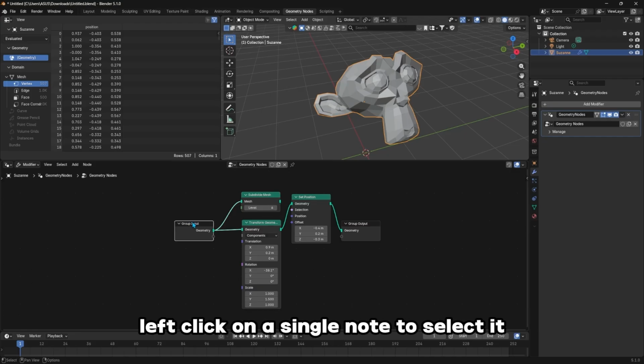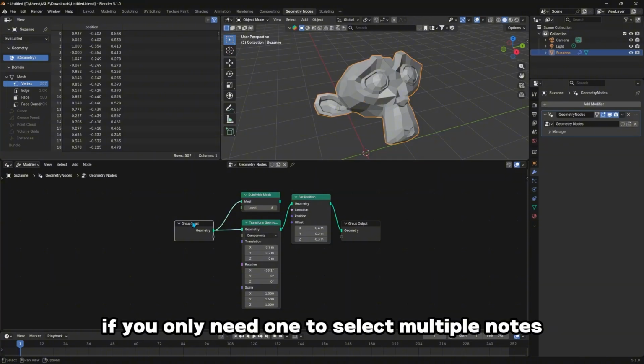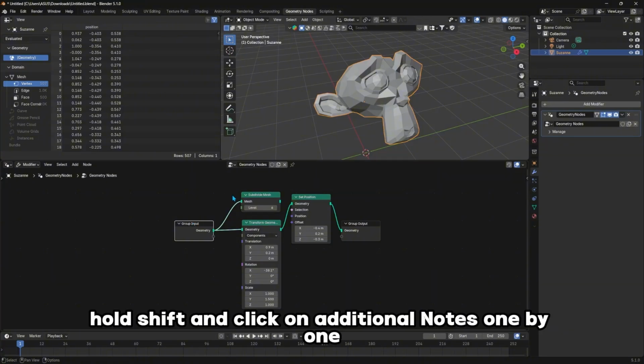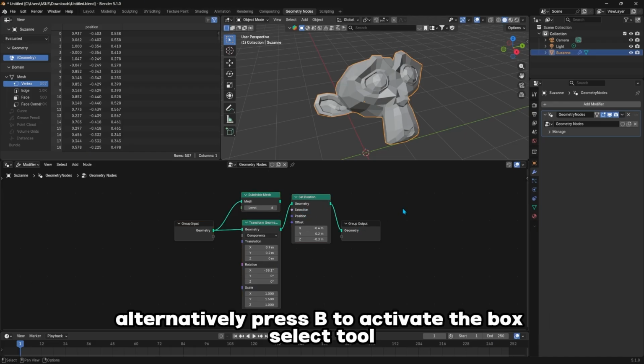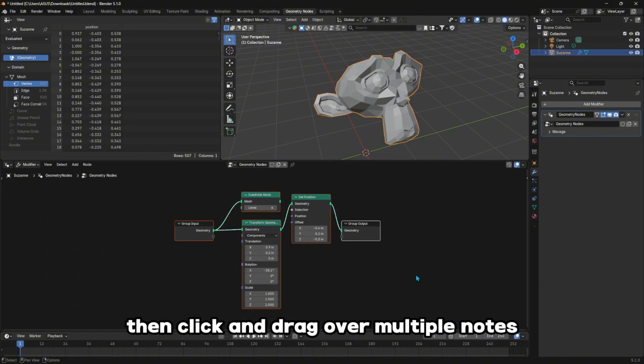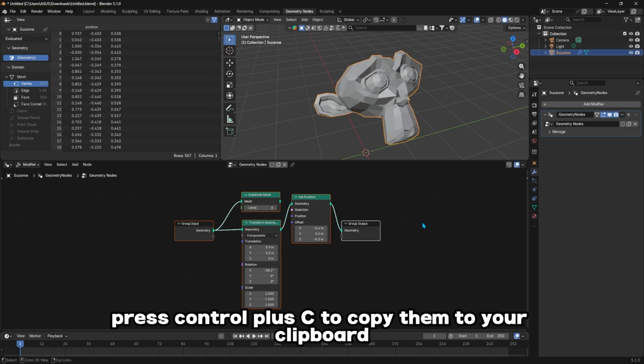Left-click on a single node to select it if you only need one. To select multiple nodes, hold Shift and click on additional nodes one by one. Alternatively, press B to activate the box select tool, then click and drag over multiple nodes to select them at once. Once your desired nodes are selected, press Ctrl+C to copy them to your clipboard.